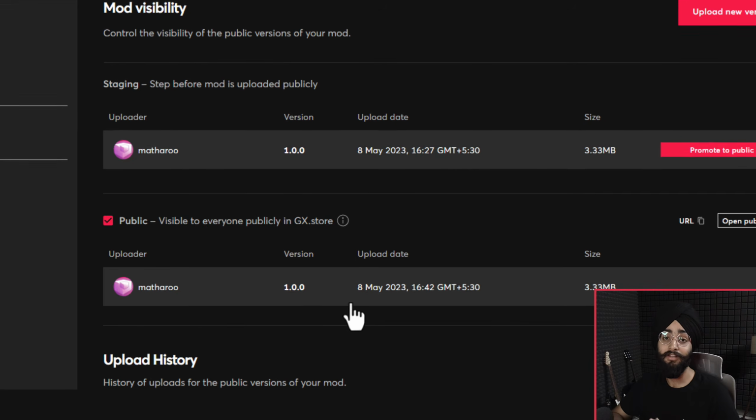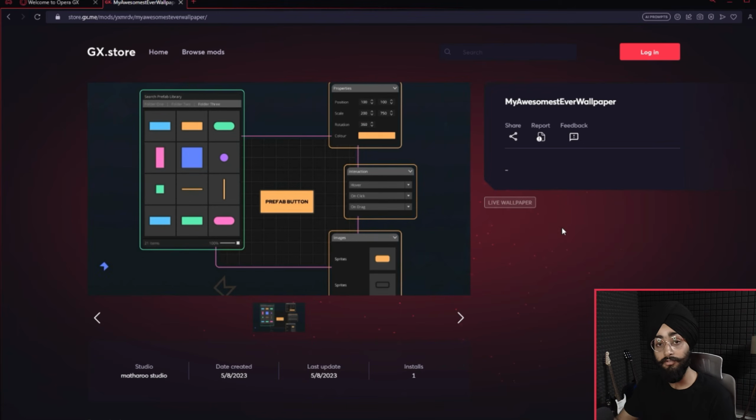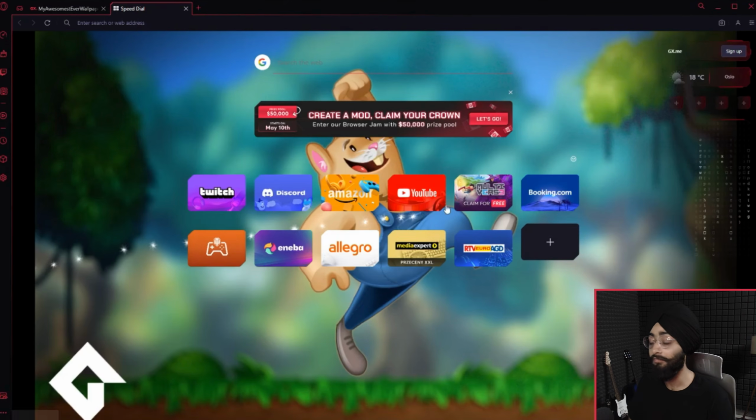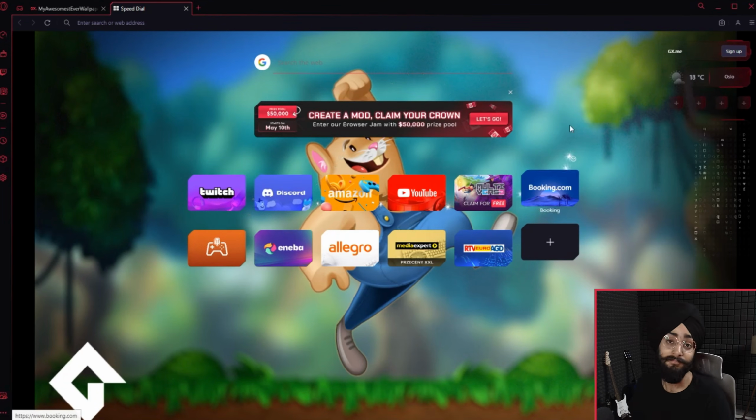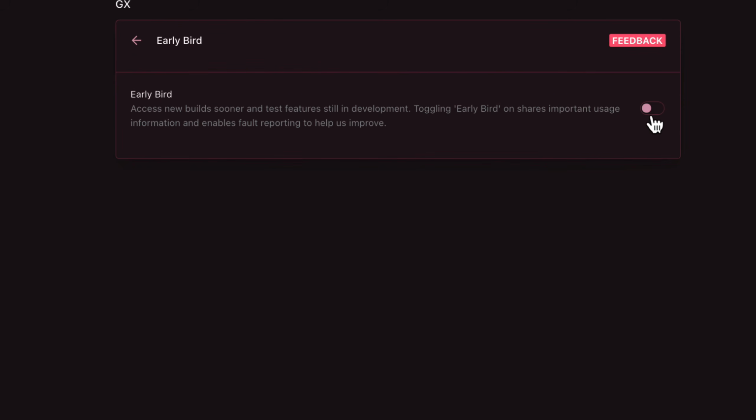Once you've done that, you can click on the Open Public Mod button, and this will take you to the public page for your mods, where you can install it in your browser, and you can share this link with your friends. So just hit install, it will add it to your browser, and if you open a new tab, you'll see it there. To get it working in Opera GX, you have to go into settings and enable early bird.